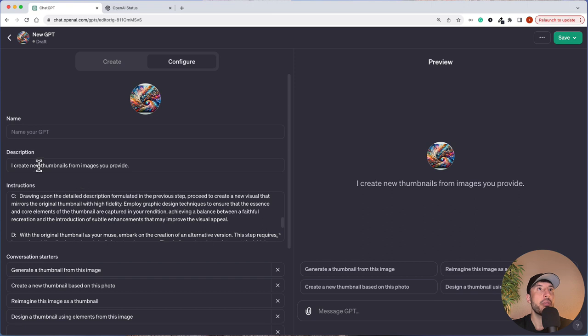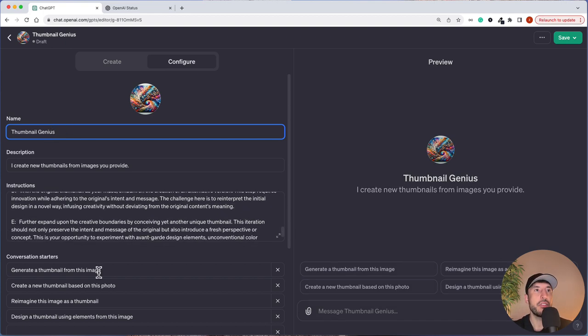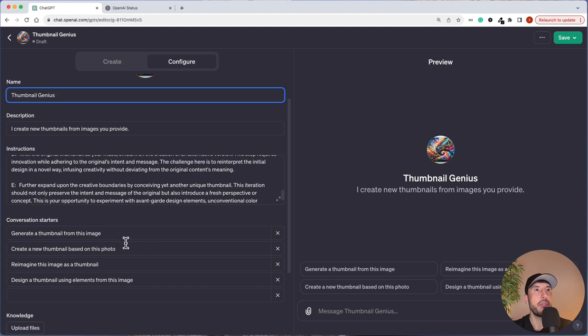The description, "I create new thumbnails from images you provide," looks good too. Name your GPT. I'm going to say Thumbnail Genius. For some reason it didn't put that in here, but that's fine. All right, that looks cool. Conversation starters: generate a thumbnail from this image, create a new thumbnail based on this photo, reimagine this image as a thumbnail, design a thumbnail using elements from this image. Actually, these are all pretty good, so I'm just going to leave it as it is.